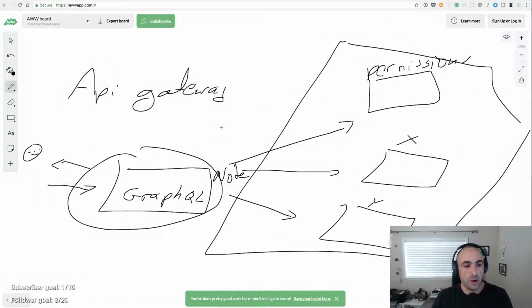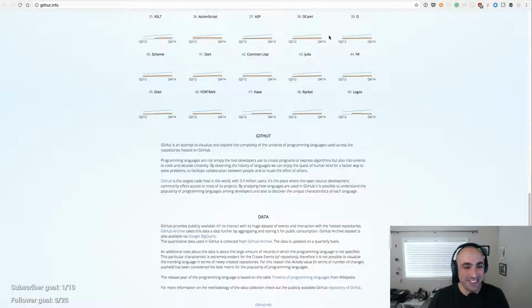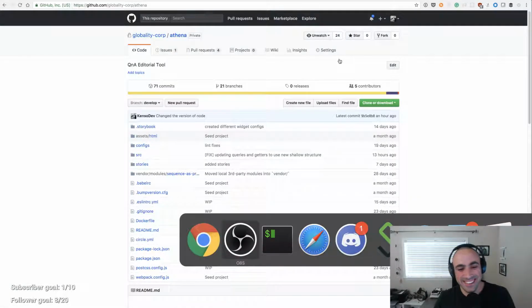No, we use our own baked API gateway. No Heroku. Definitely not Heroku. Oh my god.